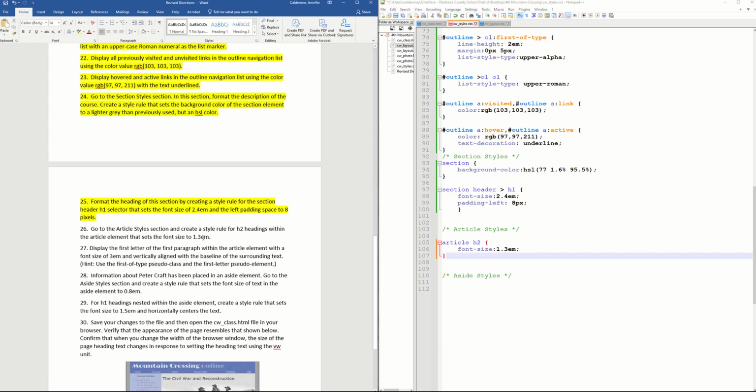Oh, here's the doozy, number 27. Display the first letter of the paragraph within the article element with a font size of 3 em and vertically aligned with the baseline of the surrounding text. Hint: use the first-of-type pseudo class and the first-letter pseudo element. Ouch, that hurts my brain. Okay.